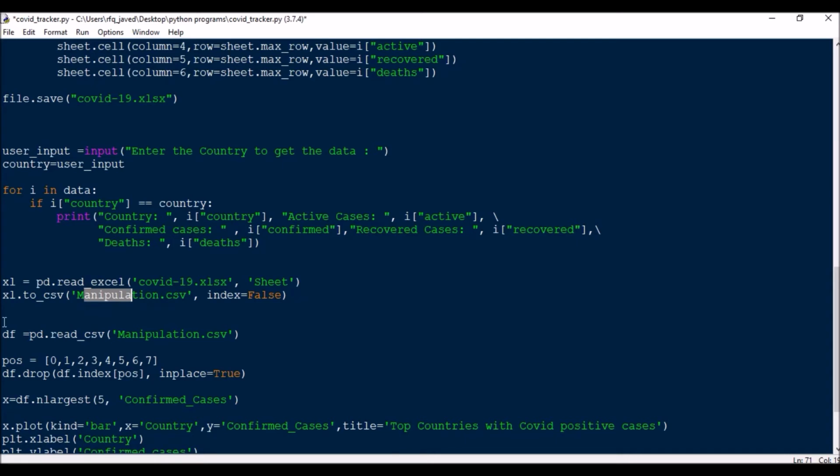Next thing is, I'm going to read that CSV file. df is nothing but a data frame, equal to pandas.read_csv. That particular CSV file it will read. And now I'm going to delete a couple of initial rows. I will show you why I'm doing this. There will be unwanted rows at the start which I don't need, so I will be dropping those rows. df.drop, df.index with this particular array, inplace is equal to true.